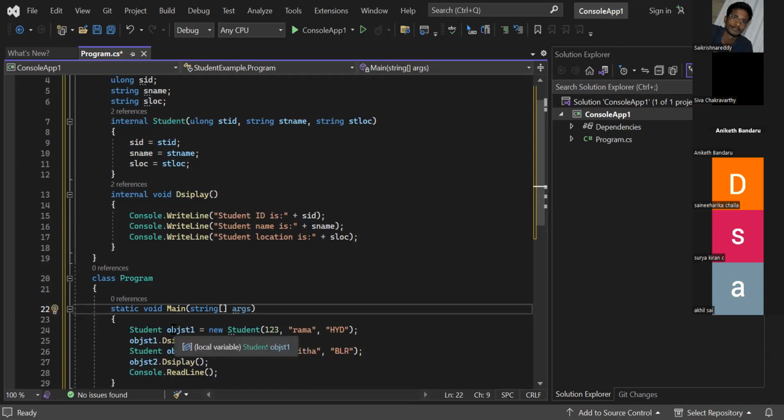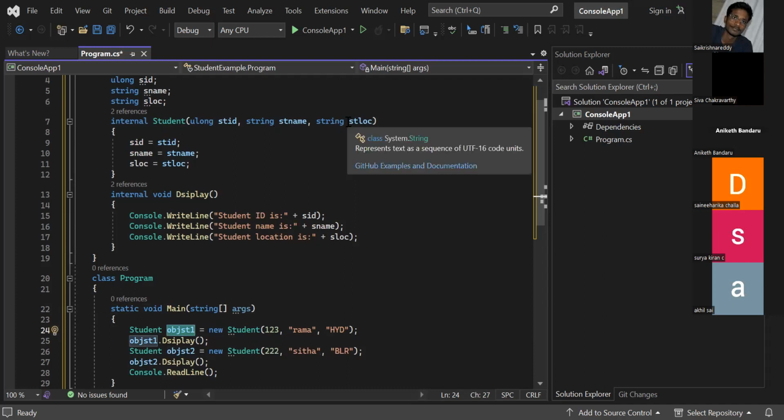Class, object creation: student1 for the object. Okay, new Student, we want to pass 1, 2, 3, Rama, Hyderabad. Now the allocation of the memory for stid, stname and stlocation happens only when the object is created. Now the object is calling the display method, which means it is calling the class.